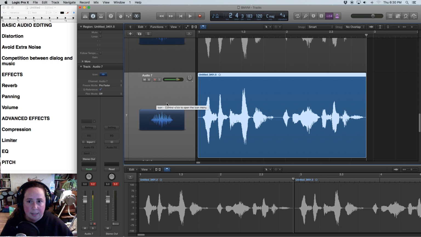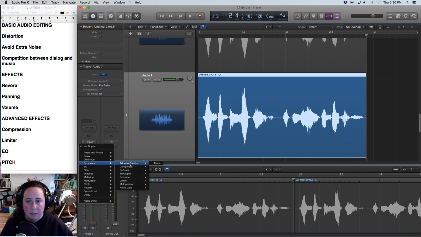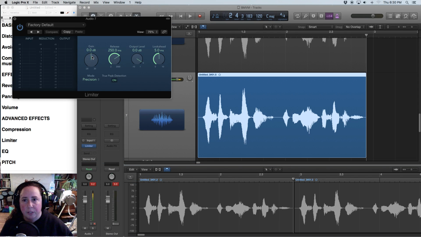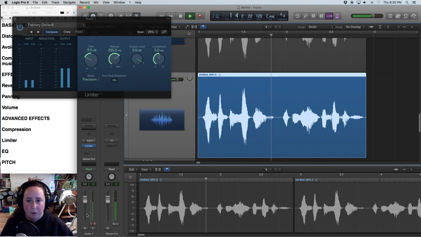What a limiter does is essentially prevent your audio from going above a certain threshold. Right now the gain is set at 0, but if I set it all the way down to like -8, you'll notice all of a sudden it can't go past -8.